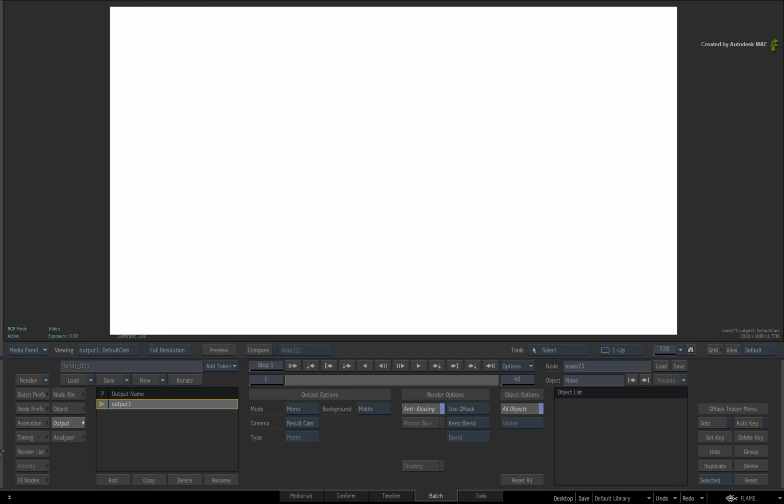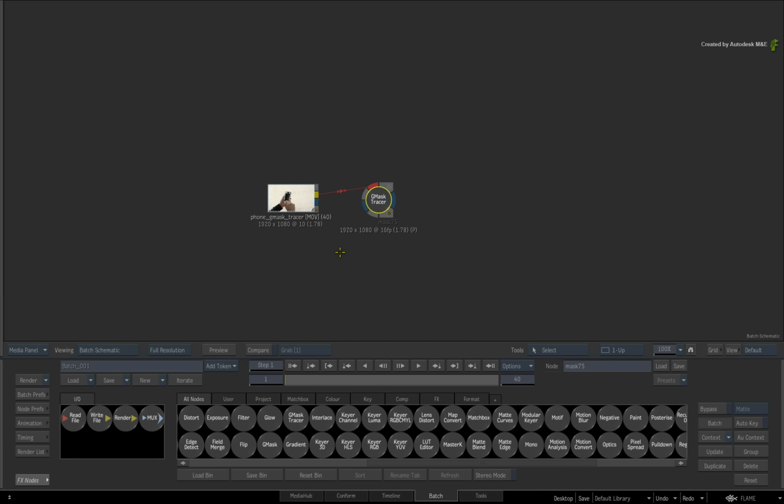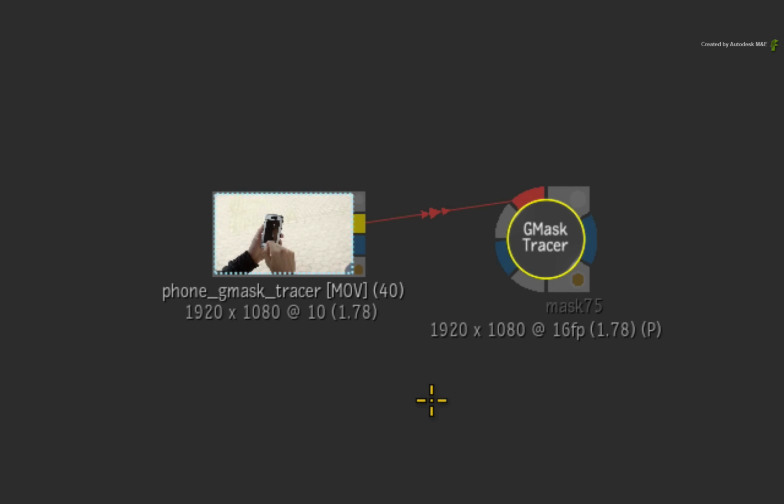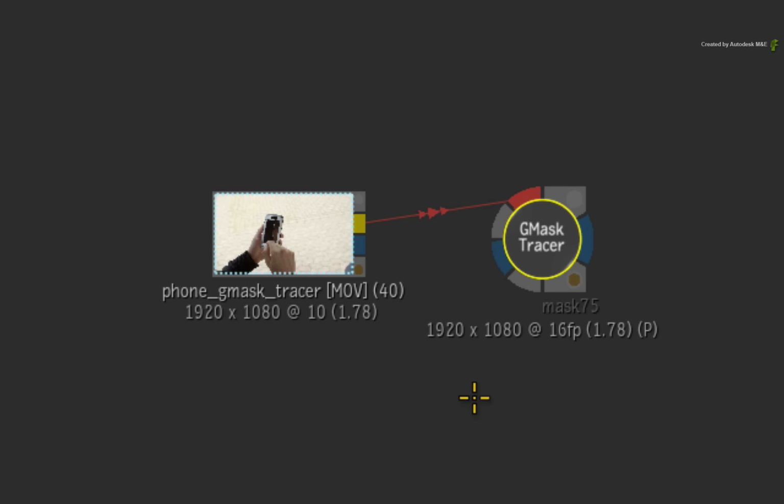Let's go back to the schematic view and have a quick look at the node inputs. Now you probably already know that if you had an existing matte, you would connect that into the blue input to use it in combination with the Gmask Tracer. But if you don't have an existing matte or alpha, you don't need to connect anything into the matte input. A new matte will generate inside the node.